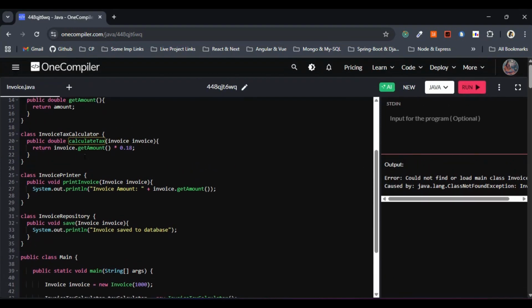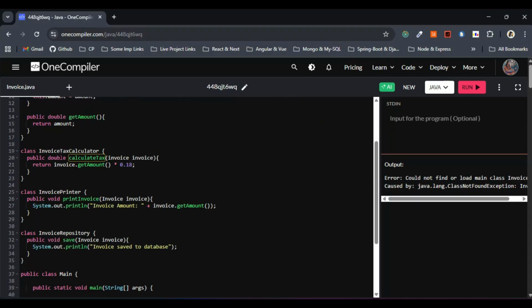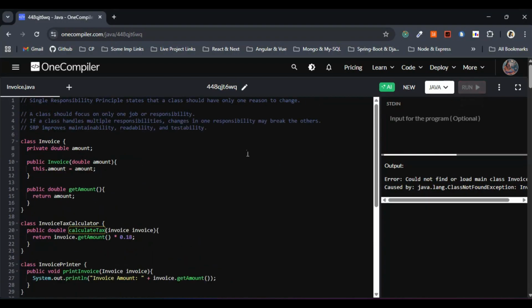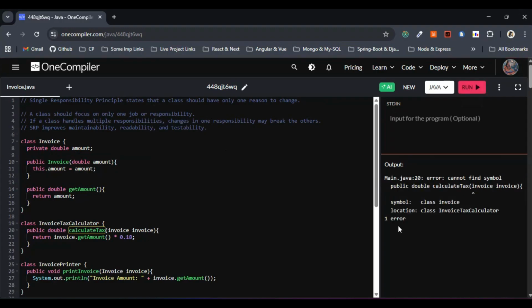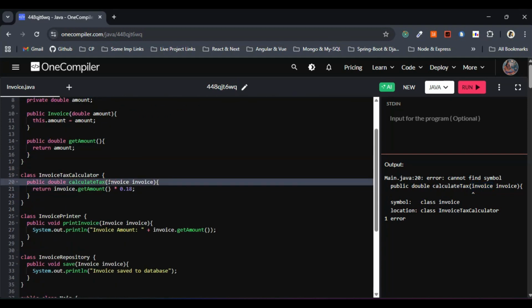So let me run this one. You can clearly see here that each class is assigned one role exactly, right? Individual classes are assigned to one role exactly. You can see invoice, invoice tax calculator, invoice printer, and invoice repository, right? Let me run this one. We have one error here. This has to be capital I. Where is this, actually? Line number 20. Yeah, let me make this one capital I. Let me run this one.